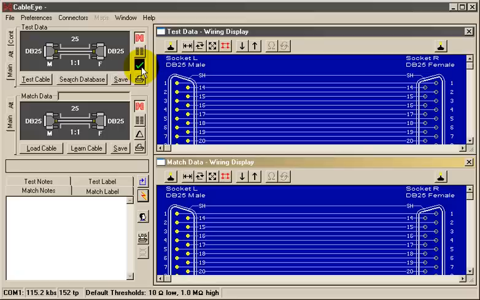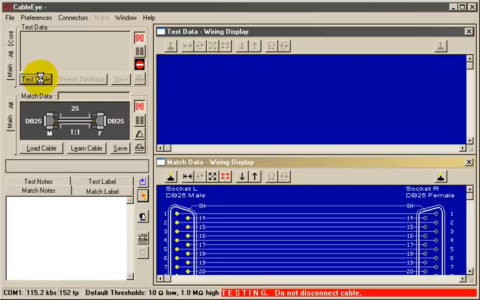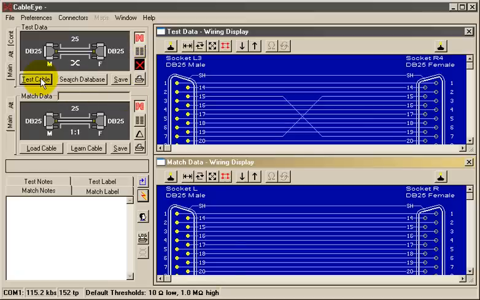Cable Eye alerts you to an error in four different ways. First, the indicator that shows a green check for a good cable changes to a red X for a bad cable. On the wiring schematic, we see that two wires have been crossed in this DB25 male-to-female cable.